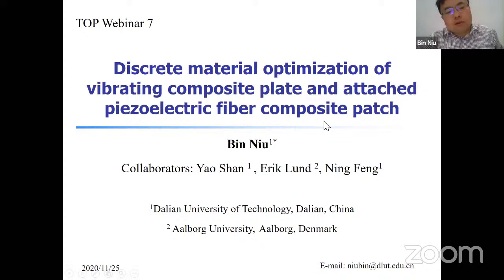So the title of my talk is Discrete Material Optimization of Vibrating Composite Plate and Attached Piezoelectric Fiber Composite Patch. You will see I will talk about vibrations, and we will consider composite structures together with some kind of smart materials. So we do optimization for both: the support structure and some smart materials on top of it.